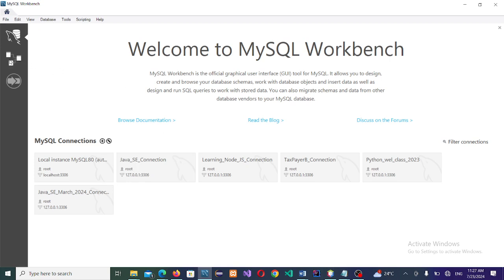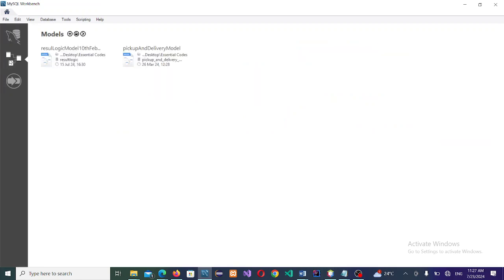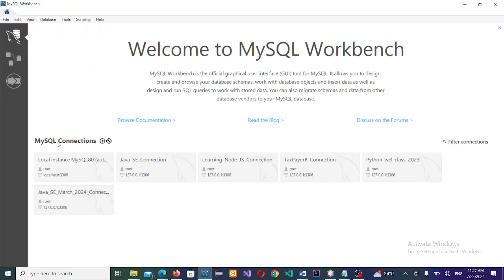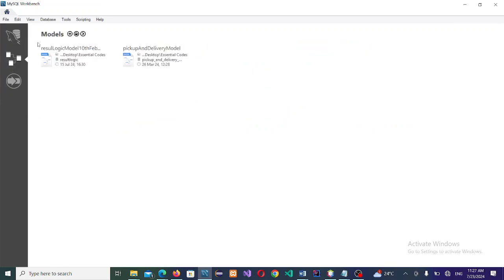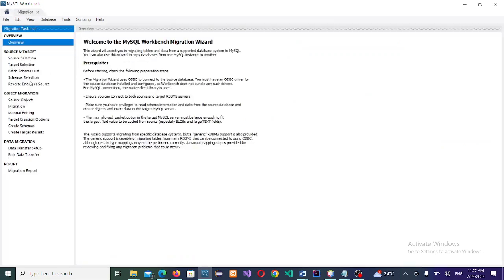But this second one is what enables you to create models. If I click on it, can you see I have Models. The first one says Connection of MySQL. That means you connect and write queries. And here you have Models. Then the third one is Migration. You use this for migrating data from one database to another database. Maybe you want to migrate from MySQL to MariaDB, or MariaDB to MySQL to Postgres. That's what you use for that.